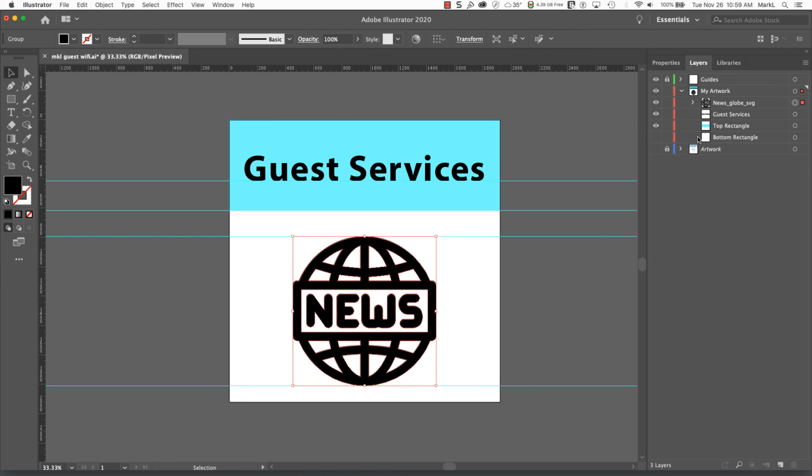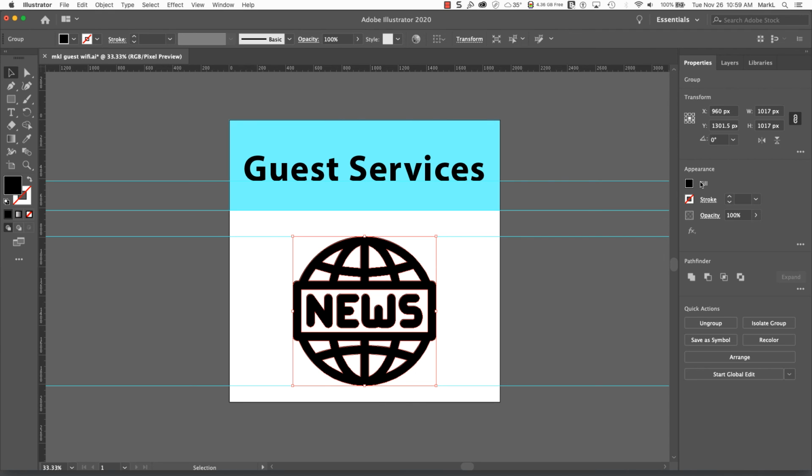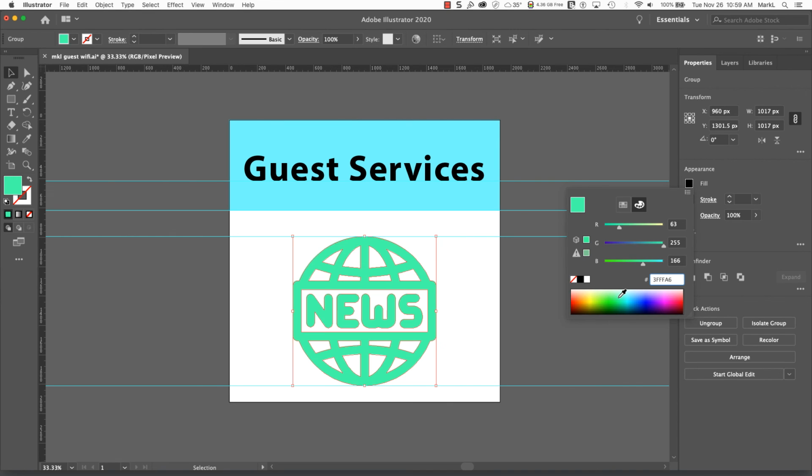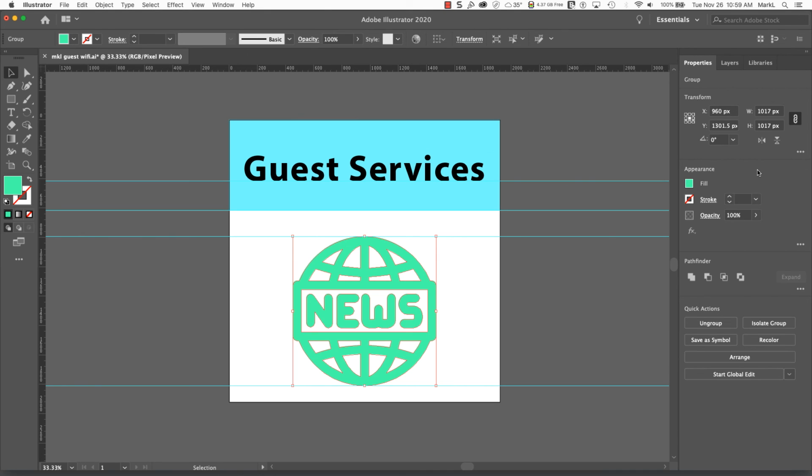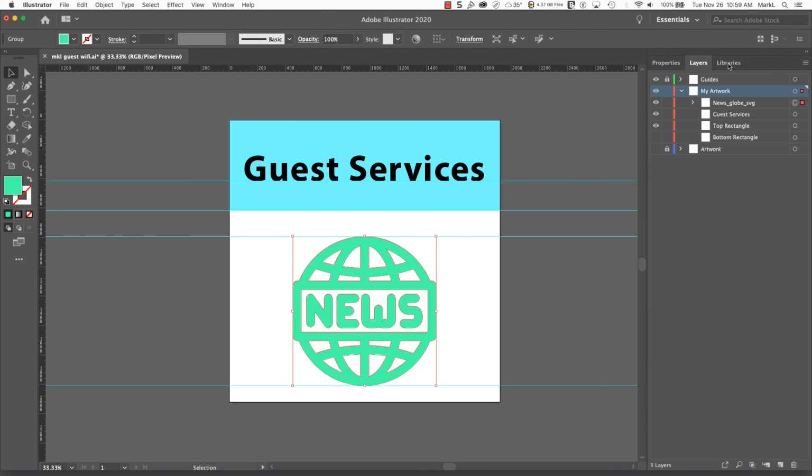And because it is an SVG graphic, I can change its color. So with it selected, I can go over here to Properties. It says the fill color is black. I can make it that color. And I can click off. I can go back to Layers.